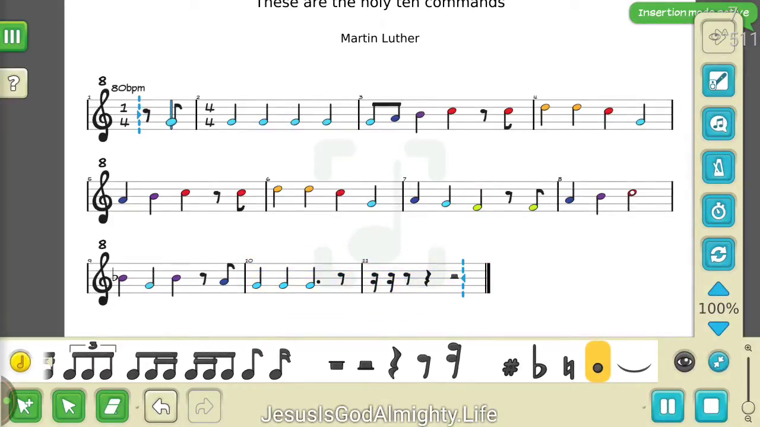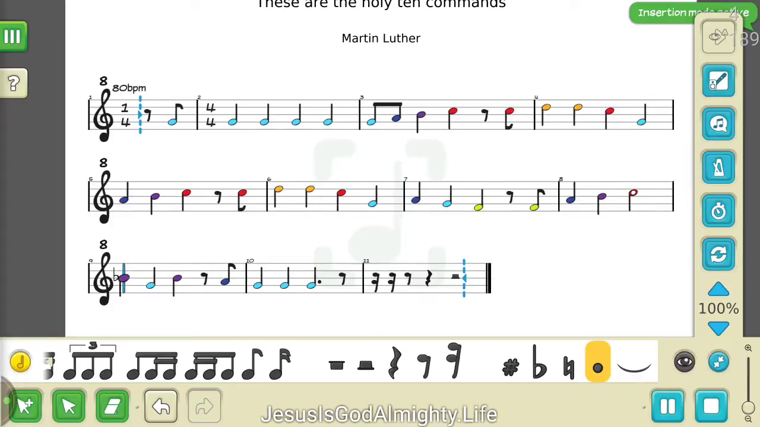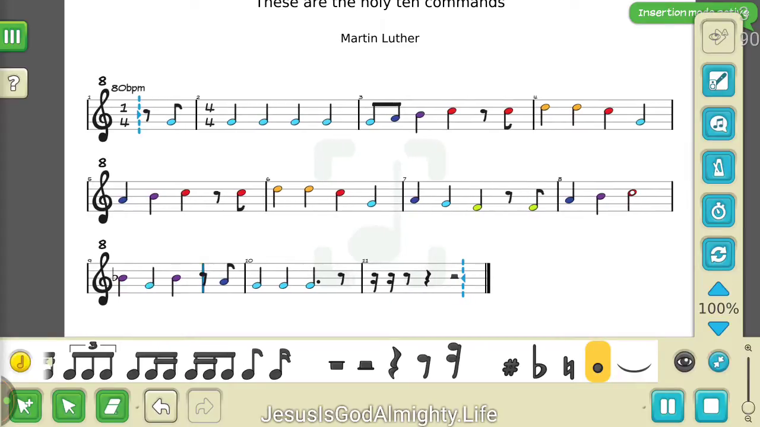These are the Holy 10 Commands God gave to us by Moses' hands. When high on Sinai's mount he stood, receiving them for our good.